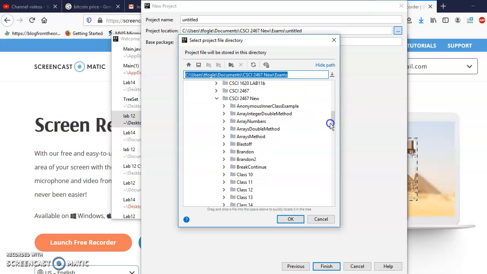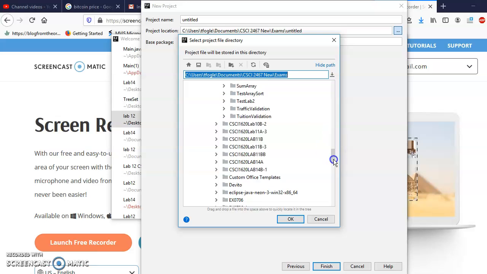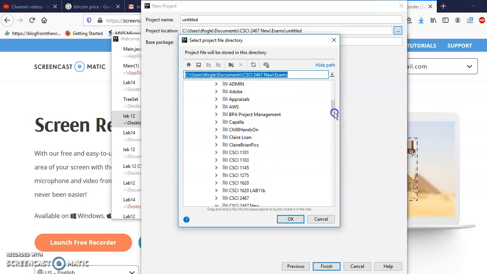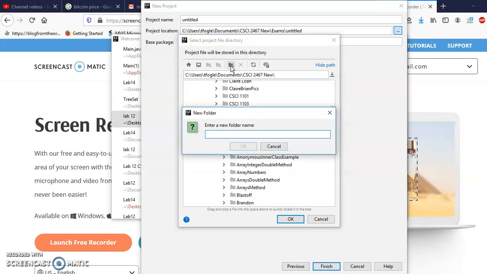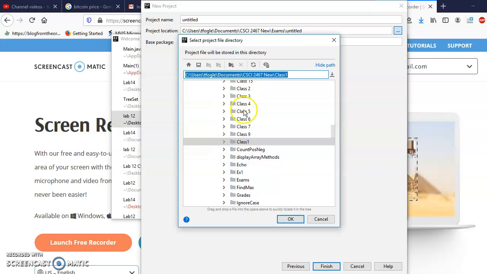and let's see, okay, I don't have a class 1 folder, so I think I would like a class 1 folder. So I am going to backspace this out, and I'm just in 2467 new, and let's see here, new folder, there we go, folder name, class 1. Okay, so now I'm in class 1.